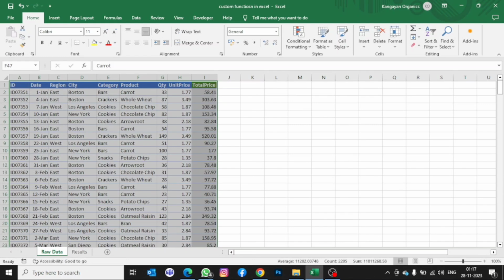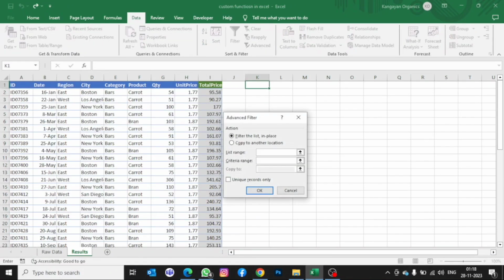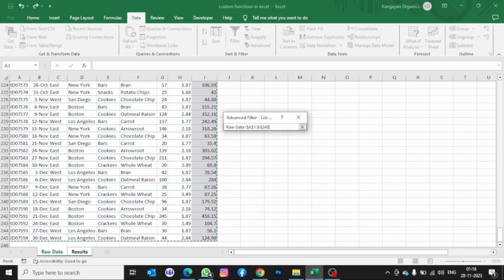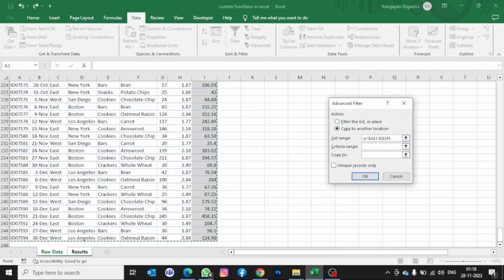Instead of doing this manual step, there is an option called Advanced Filter. Go to the results tab, click on Advanced, and select Copy to another location, because we don't want anything to change in our raw data. We are moving into the results tab. The first one is the list range, which is in raw data, where I give the complete range. The second one is the criteria range, which I have to provide manually.